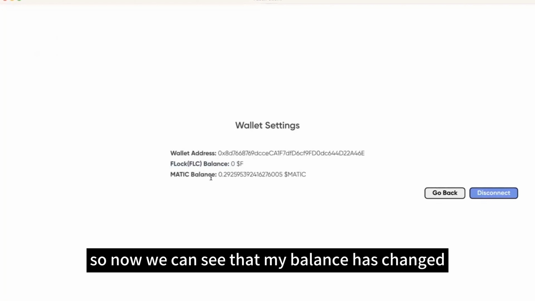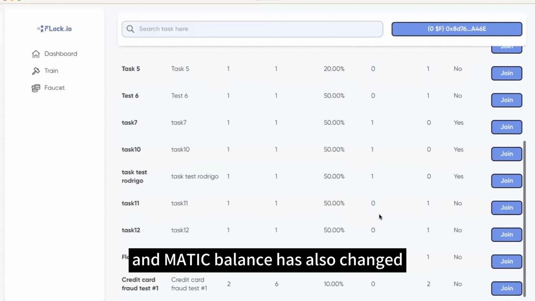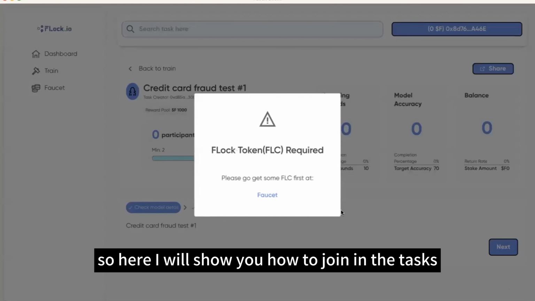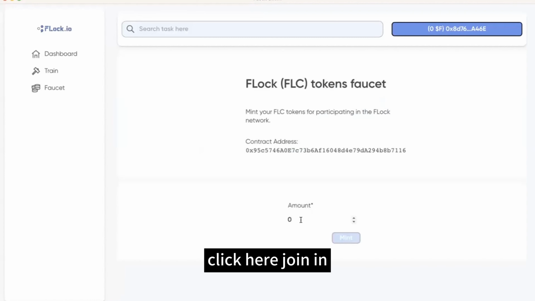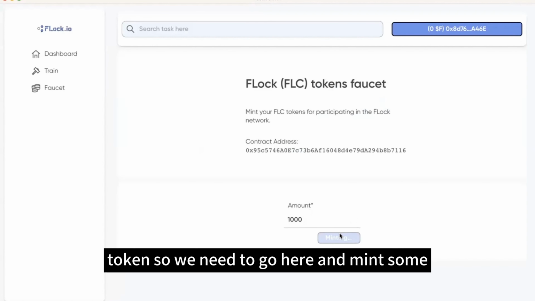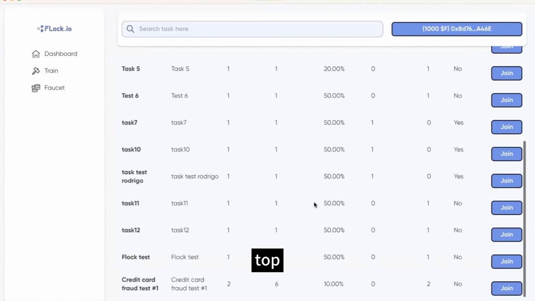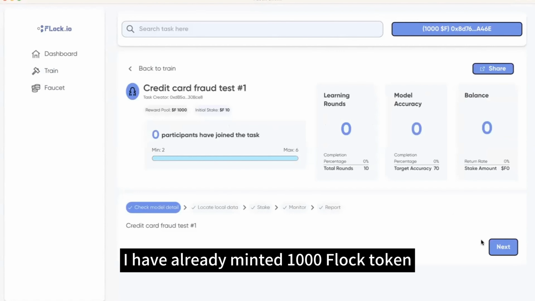Now we can see that my balance has changed and my Matic balance has also changed. Both just went in, and when we move down to the bottom, we will see credit card fraud test 1. Here I will show you how to join in the task. Click join in. We can see that we don't have any token, so we need to go here and mint some token from the faucet. You can see from the top, I have already minted 1000 flock token.